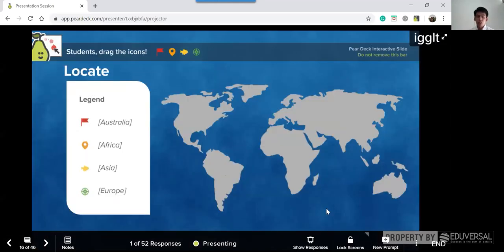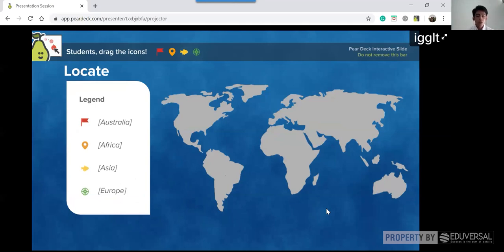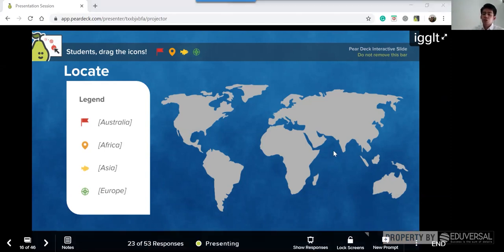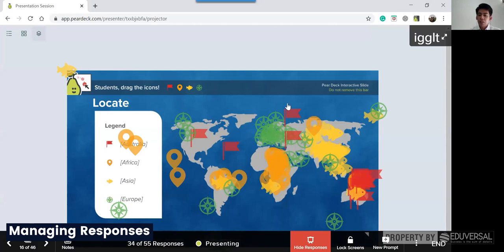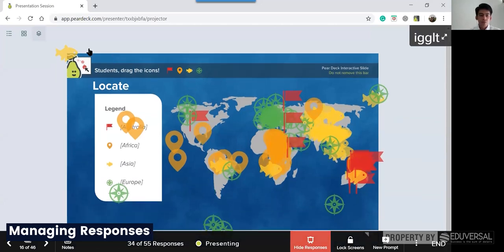Okay, so this is the first type of interactive question from Pear Deck. Students are being asked to drag the icon to the correct continent. So it's from social science, I guess. Yeah, maybe you can try to answer it if you want. Okay, so we can use this kind of question in our Pear Deck. Here we can see the responses from our students.